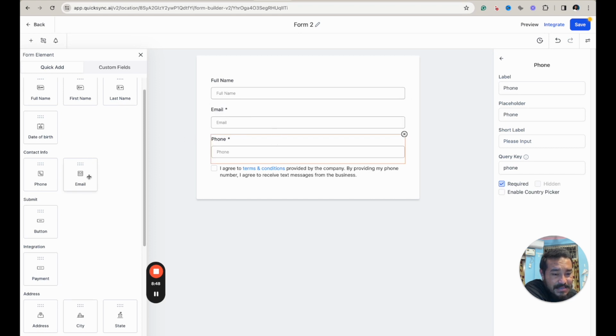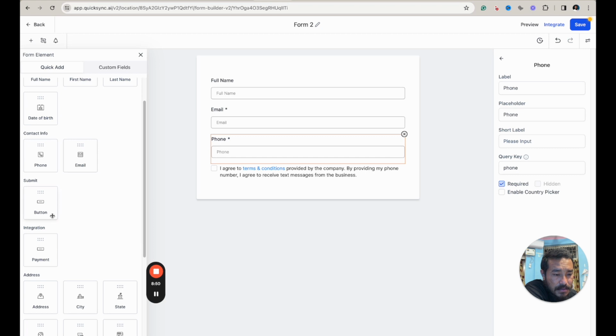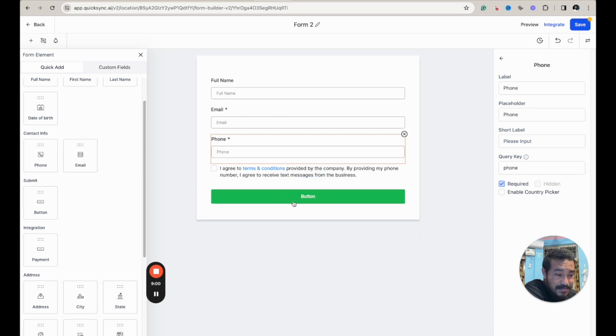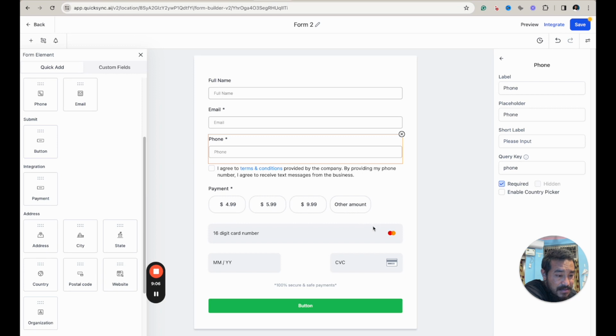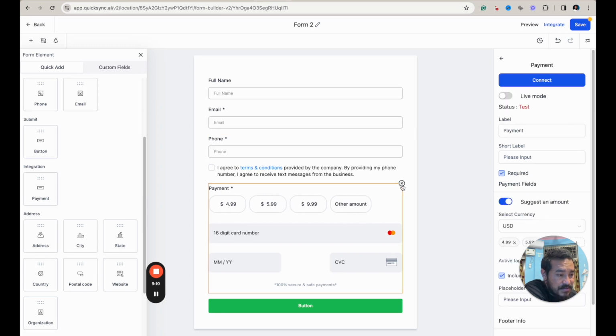The other things that you can add are a button. We'll need a button here so that our visitors who are filling up the form can submit it. So here's the button. You can also add payments, but in this case we will not use this.